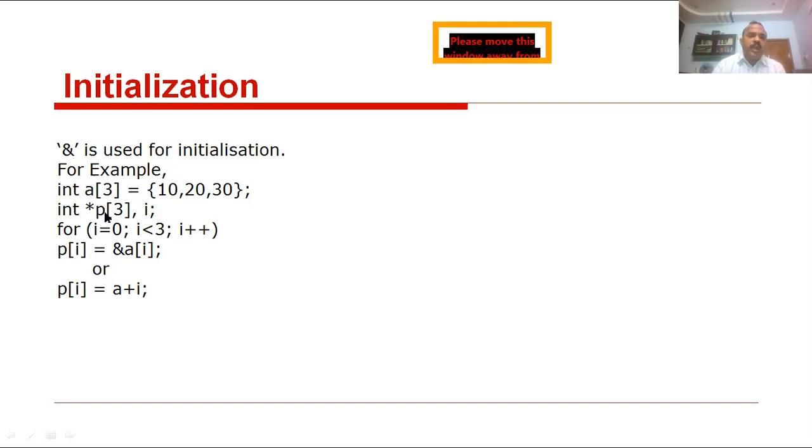P of I, the pointer array, equals the general array's first location address, assigned into the pointer variable, that is, the first location of the pointer array. So P of 0 equals the address of A of 0. Clear? Then I plus plus, I becomes 1. Then again P of 1 equals ampersand A of I. The second memory block address is assigned into the pointer array's second block. Then the next one, the third block's memory address is assigned into the pointer array's third block.